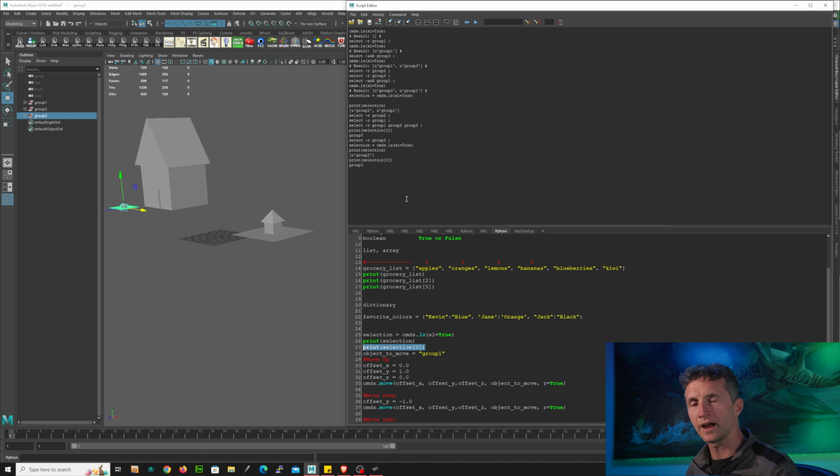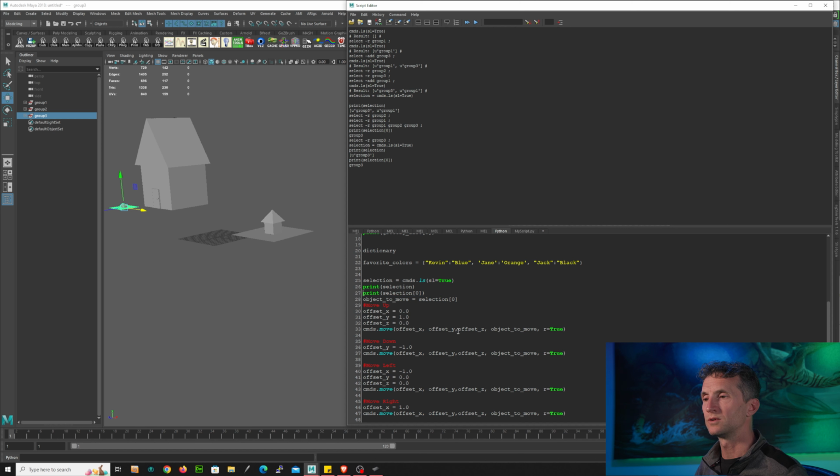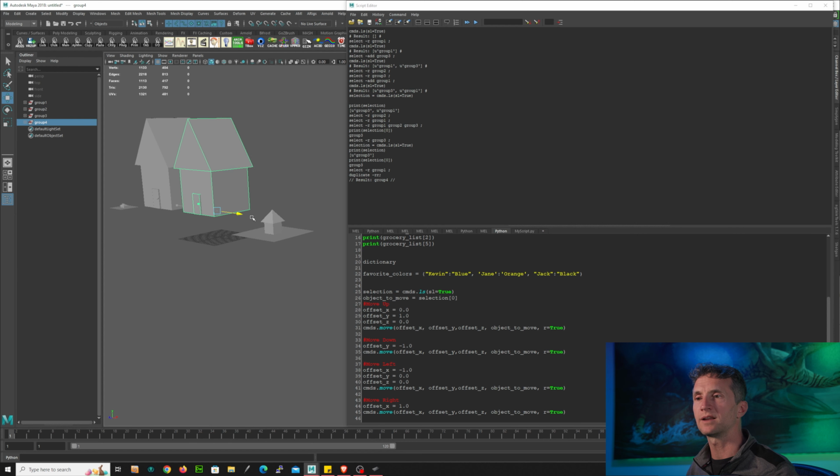We can use that as our move to object. So let's do this. Rather than printing it, we're going to take our move object to move, and we're going to set it to the first item in our selection list. At this point, all of this code is now usable for whatever we have selected. I no longer have to change anything. And I could have a whole new group that I never had before, and I can now reuse this code for group 4, for example.